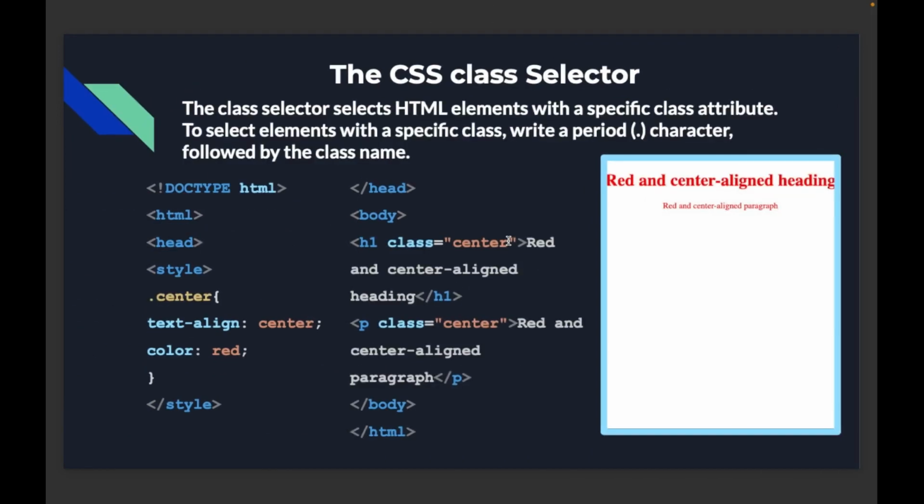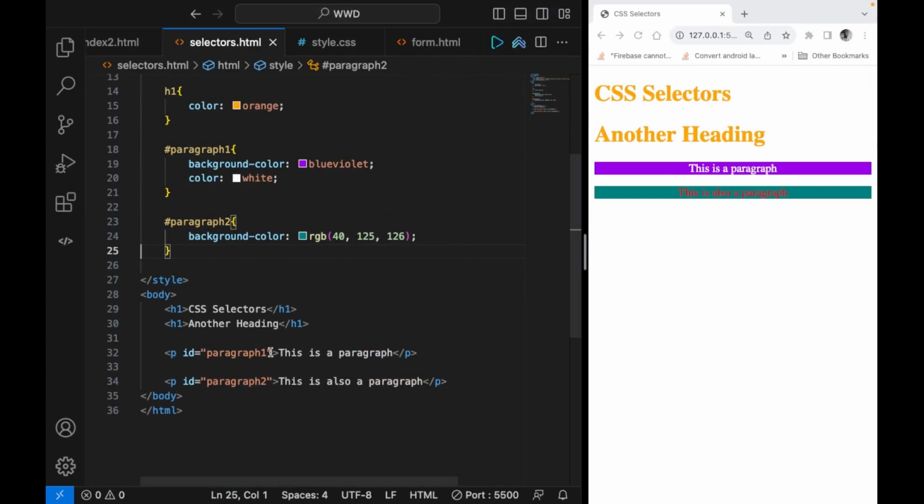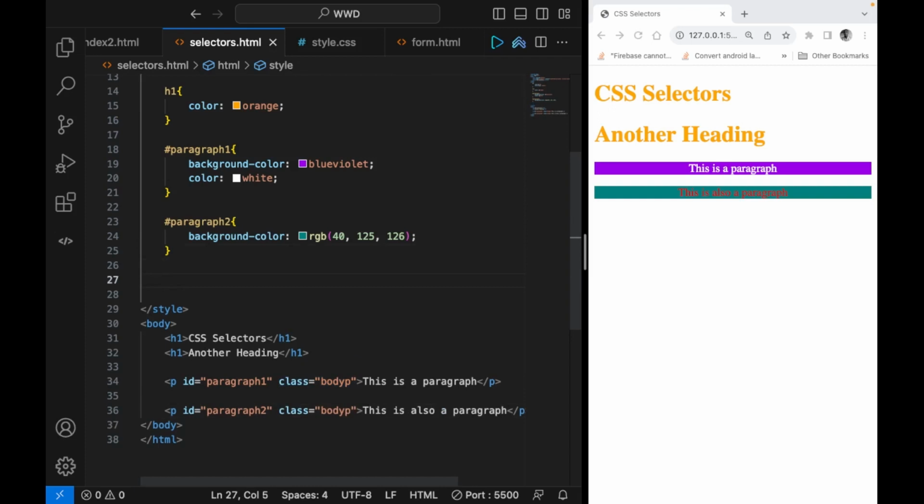Now the class selector is used to select a group of elements, and several elements can have the same class. For example, I give it a class name, let's just say body paragraph. That's body P. And I can give this one its own class name. Whenever I want to select a class, I have to put the dot and say body P.